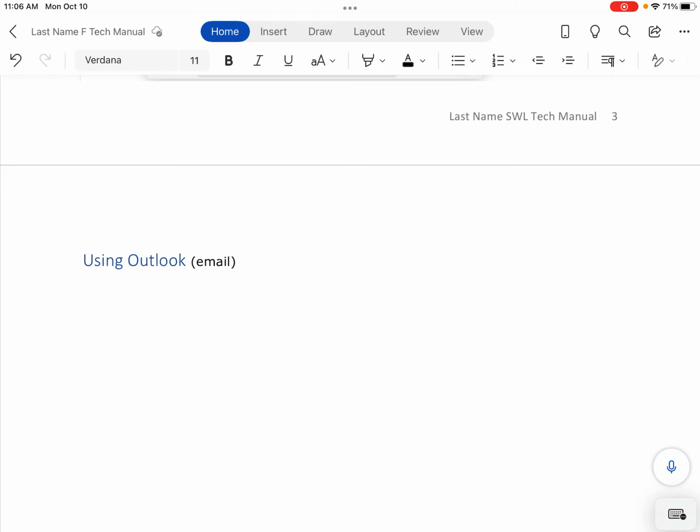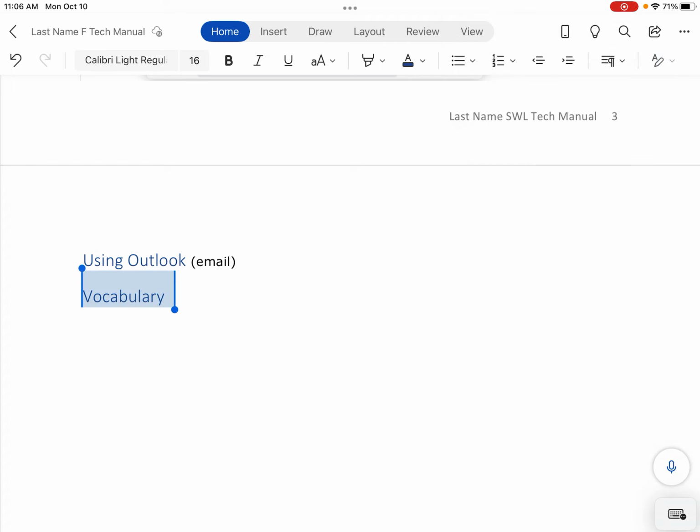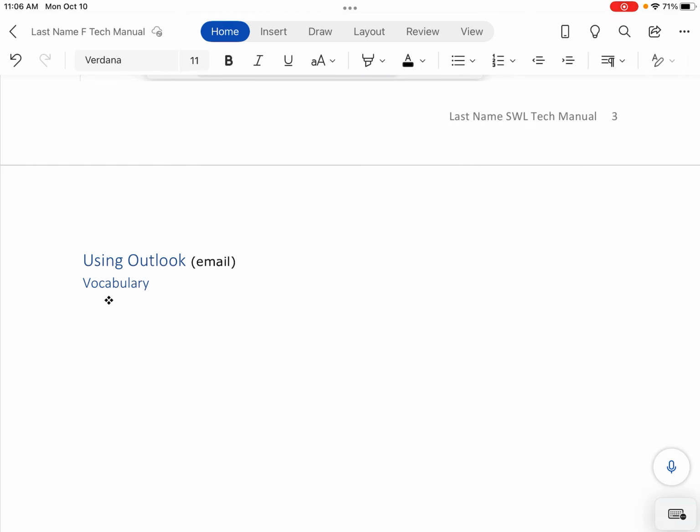Okay, first we're going to start with vocabulary specific to email, and I'm having a hard time spelling. Okay, and I'm going to make that a subheading. So heading 1. Nope, I lied. I want to make that heading 2. Okay, and again, we're going to use bullets. So I'm going to go back up to that bullet function right under the word view and choose a particular style. For the heck of it, I'm going to choose these 4 little dots. And there's a series of words. I'm going to type them in here.